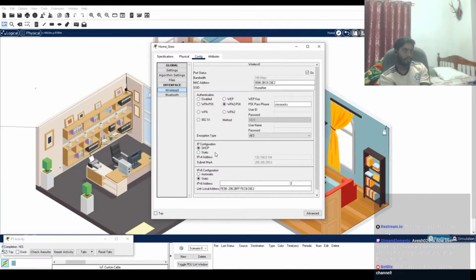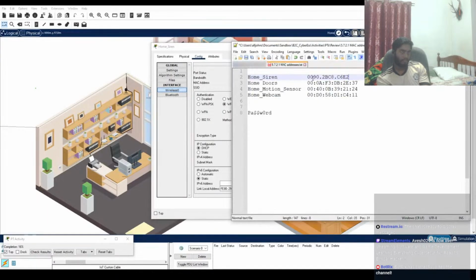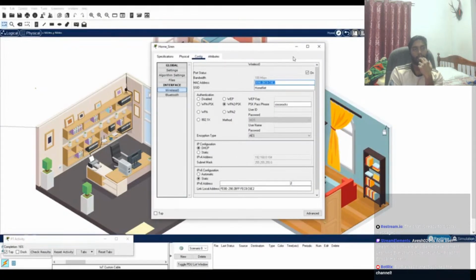Record the MAC address for the IoT device. I will copy it out to this text file. Format the addresses with colons between each 2 hexadecimal numbers instead of a period between each 4 hexadecimal numbers. This format is required for the next step when you will apply MAC address filtering. I already have the MAC addresses for the other 3 devices copied here. Repeat the wireless configuration step for the other 3 IoT devices.